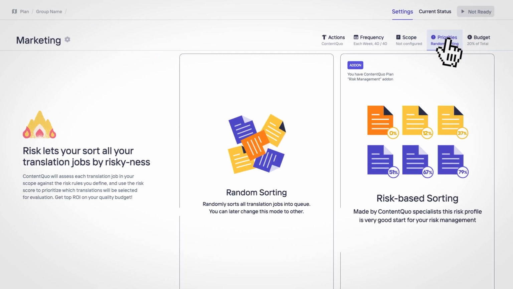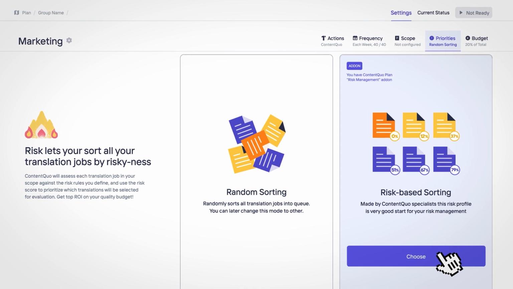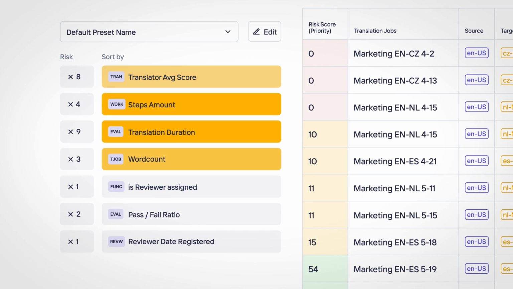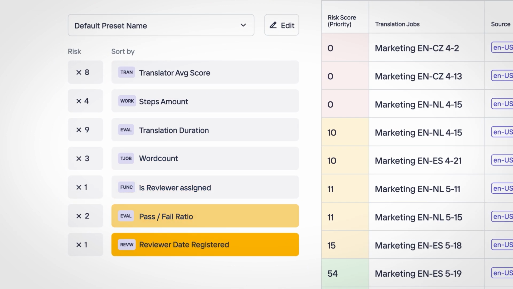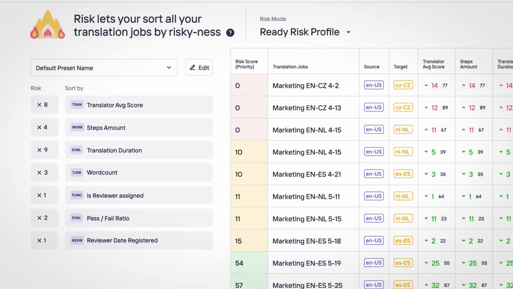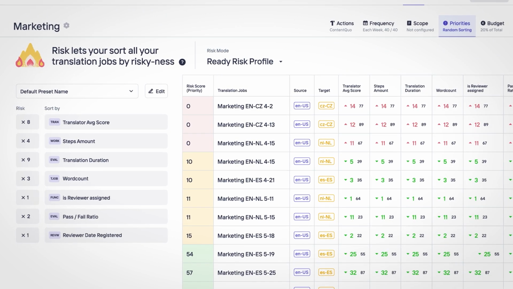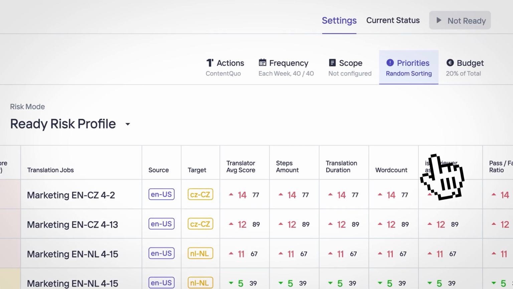Maximize the impact of your LQA investment with risk modeling that prioritizes translation jobs based on your preferred criteria. For example, prioritize jobs done by translators with poor quality scores, jobs with too little time allocated for translation, and many more, or even all of them at once.